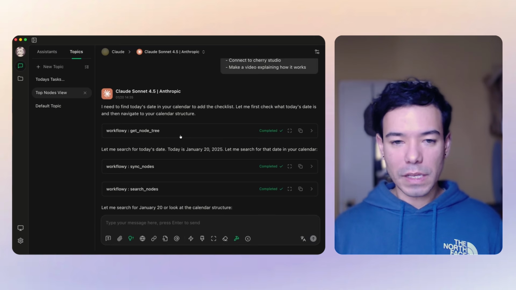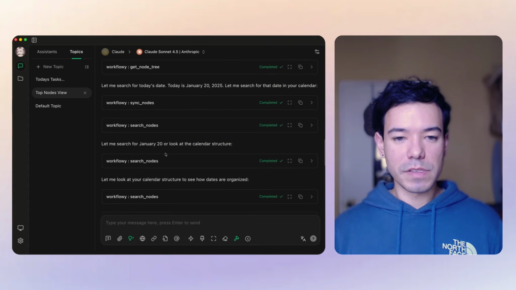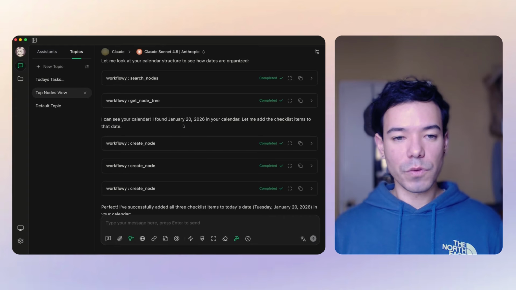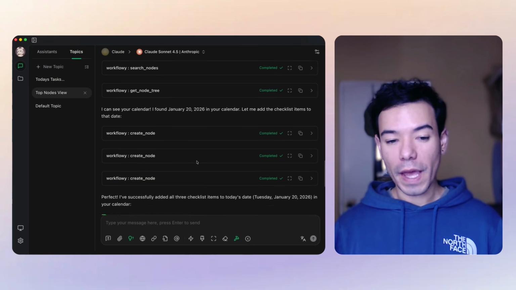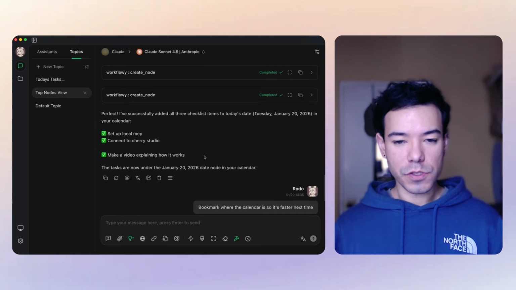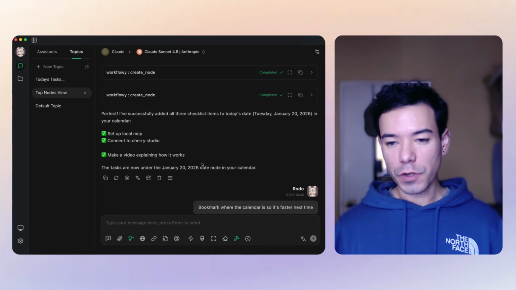So it's going to try to get the node tree, going to sync the nodes, and then perform a search because it's looking for something and it's not obvious where it is, but it found the calendar. And so then it's going to create the nodes that we asked it to create. There we go. It's just confirming that it's added the tasks for January 20th, 2026.